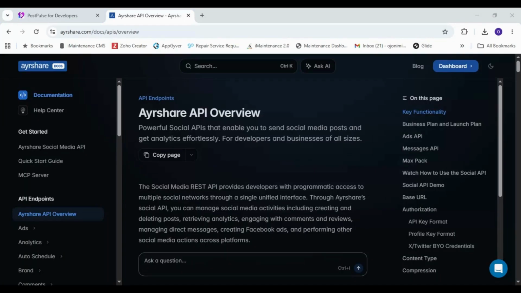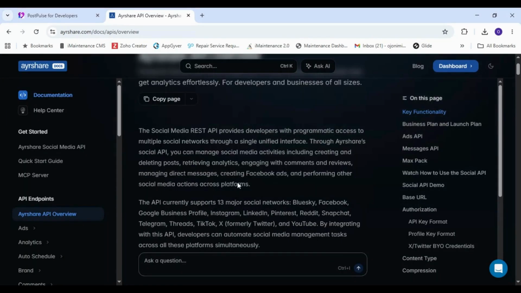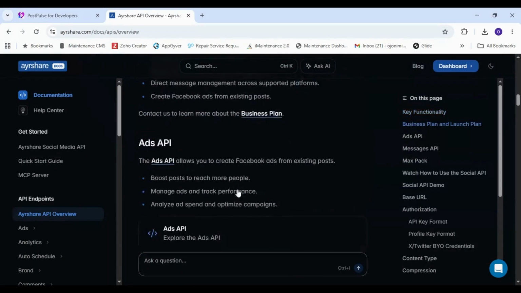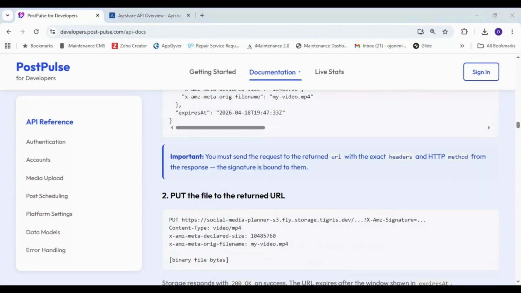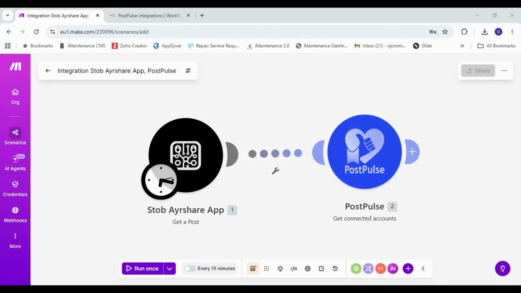Let's move on to third-party integrations. While both Ayrshare and PostPulse have REST APIs and remote MCP servers, that's about where the similarities end. In automation platforms like Make.com, PostPulse has its own official module. Ayrshare, on the other hand, doesn't seem to have its own official module. It seems to be a community-produced module. In fact, most Ayrshare automations on Make use the HTTP module to make API calls.